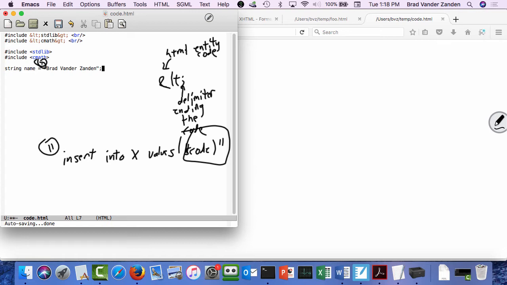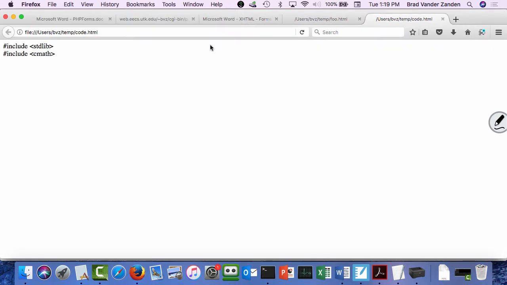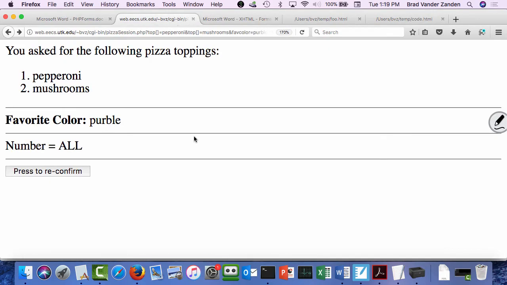A hacker could start with, after Brad Vanderzanden, something like encrypt hard drive, send ransom note. Okay, obviously not quite in that form, but with nice little PHP commands that encrypt everything and then do bad things. So that's where sanitizing comes into play. Okay, so that's the second example. The third example is what's called a cross-site scripting attack. And I will show that.